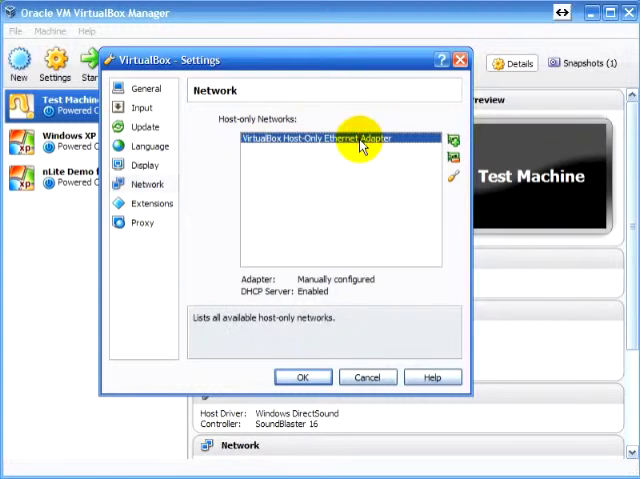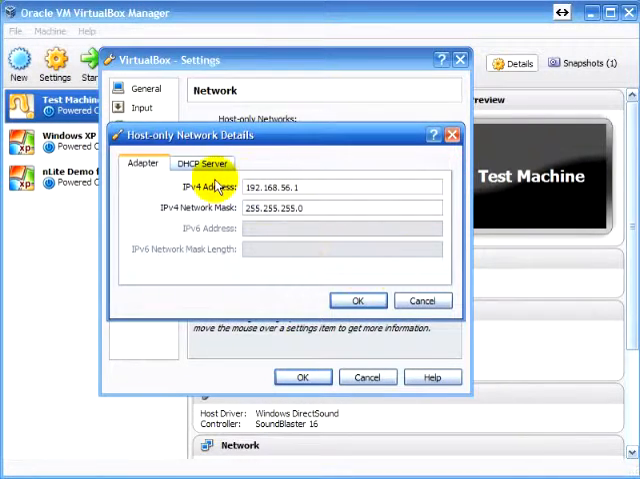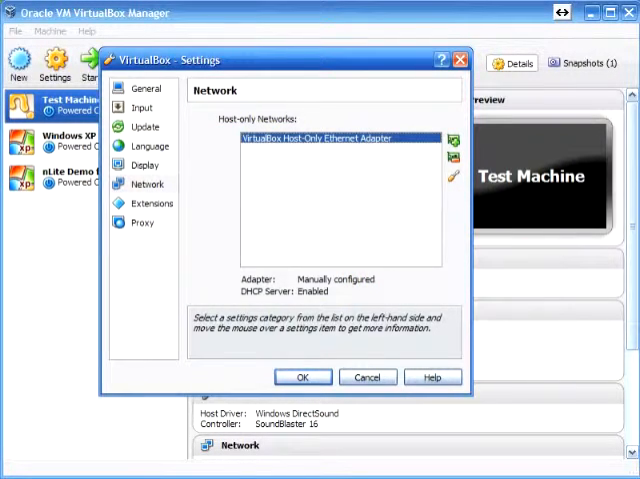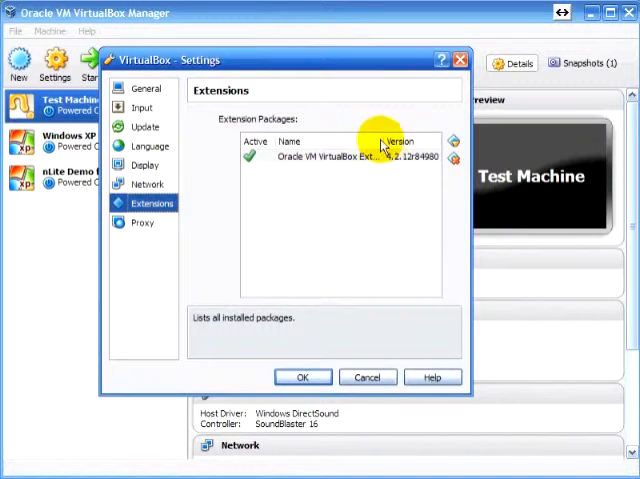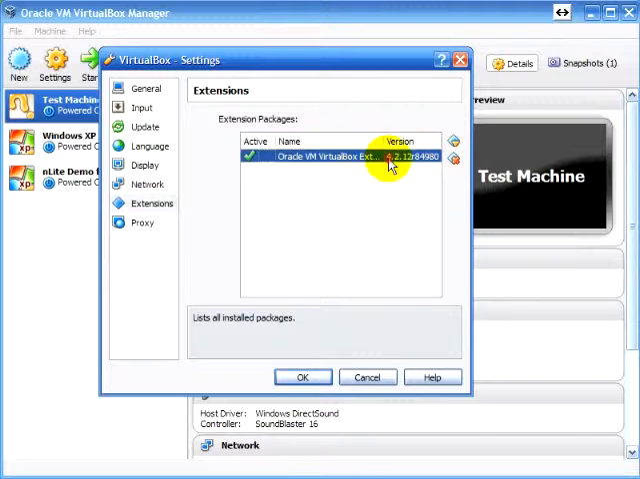Now, there's host-only networks. You can add more than one host-only network if you want. Usually you only need the one. But, as you can see here, you can change the IP address that your computer sees. And down here, if you go down to your taskbar, you can actually see that that's an actual network for your computer to communicate with your virtual machines. Here's the VirtualBox expansion pack.